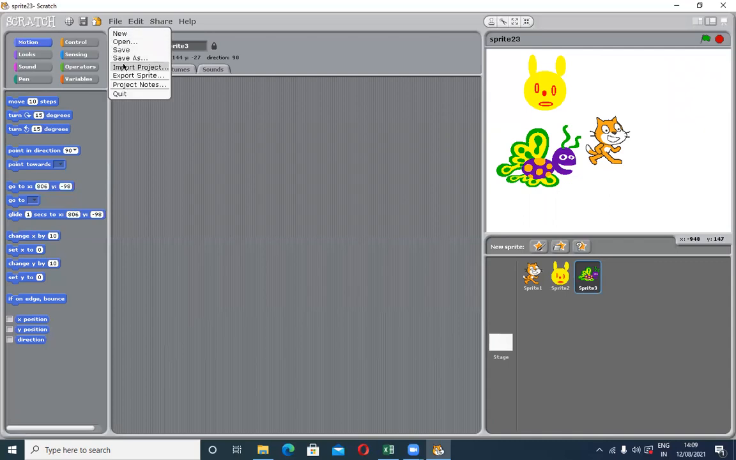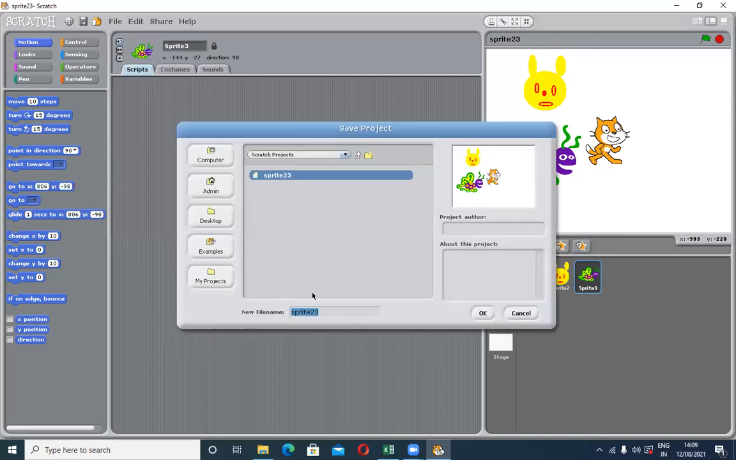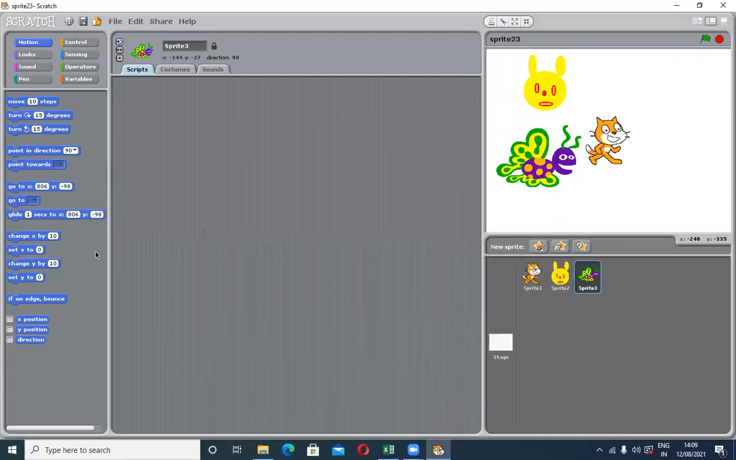Now I just use save as, because it is already saved, so I just rename this sprite. So the save as option, I choose sprite 23. Now I'm writing here, suppose, 7th class. Now at which location? So I'm choosing desktop. In the desktop, it is your choice. So now my sprite is saved on the desktop.